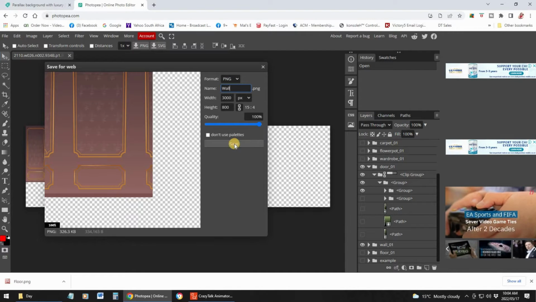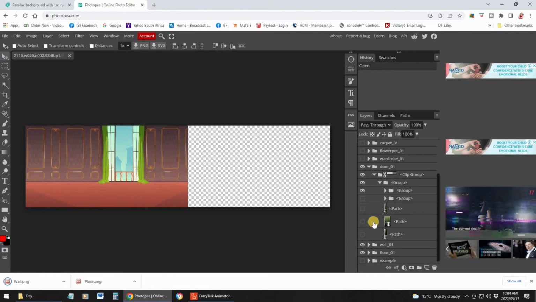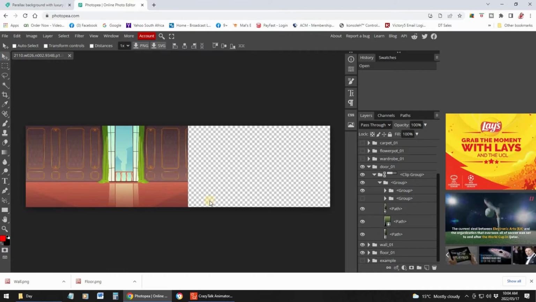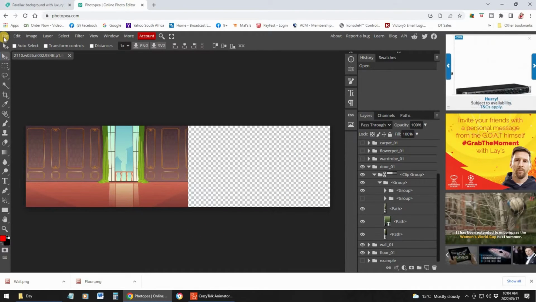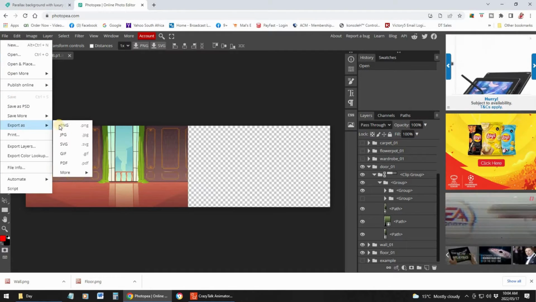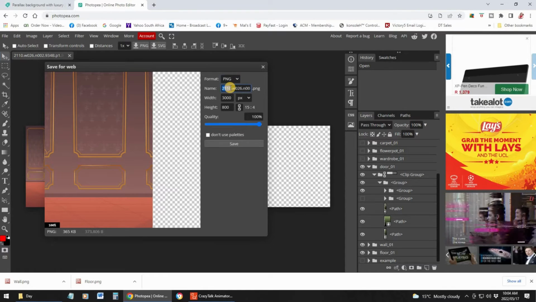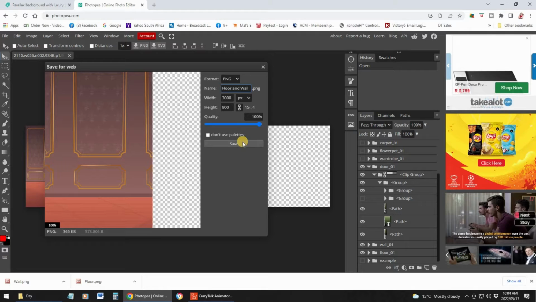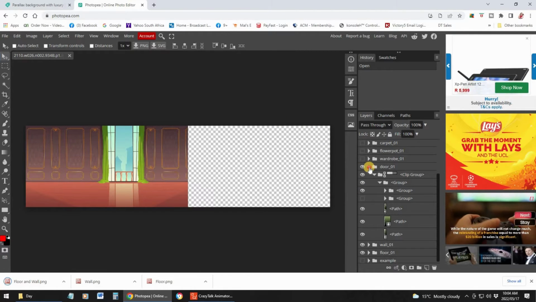wall. And what I'm going to do is export this actually as one image. I think that will probably be the best, just in case. So let's export that, and we say floor and wall. Okay, so now we've got that sorted.